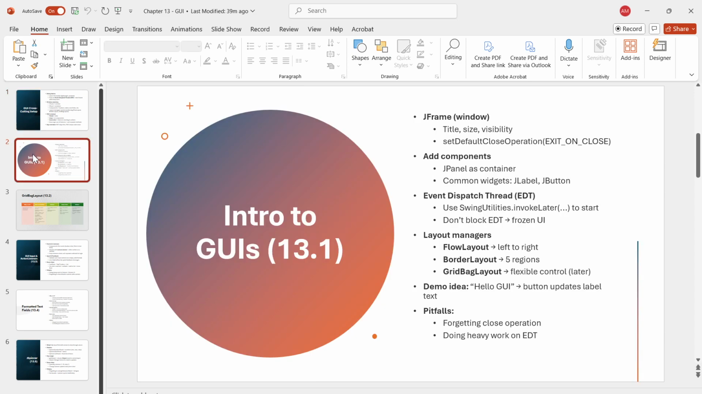Let's officially start discussing graphical user interfaces, or GUIs. Up until now, most of our programs have been text based. You type text in the console and you get output printed back. That's fine for learning the basics, but real world applications usually involve windows, buttons, and interactive components. That's where Swing comes in.